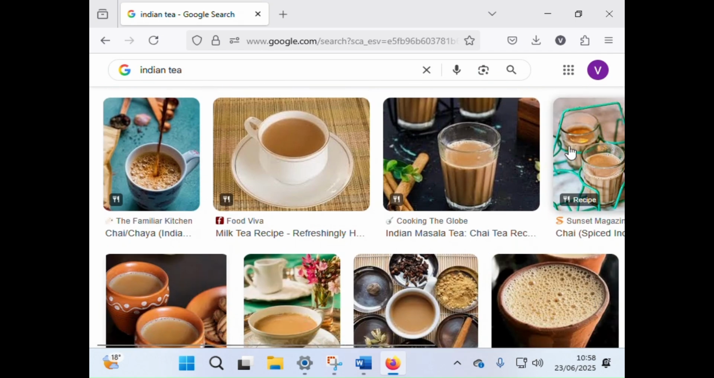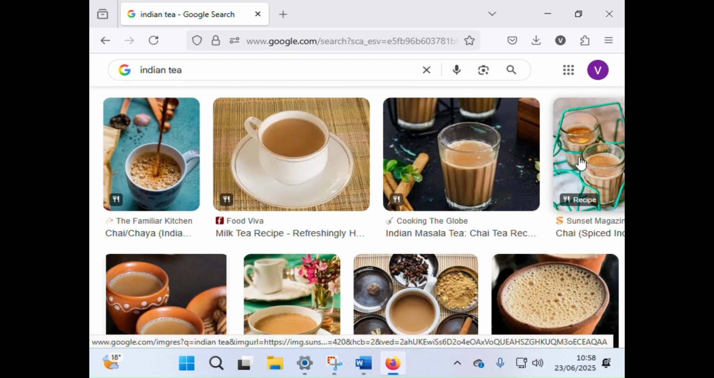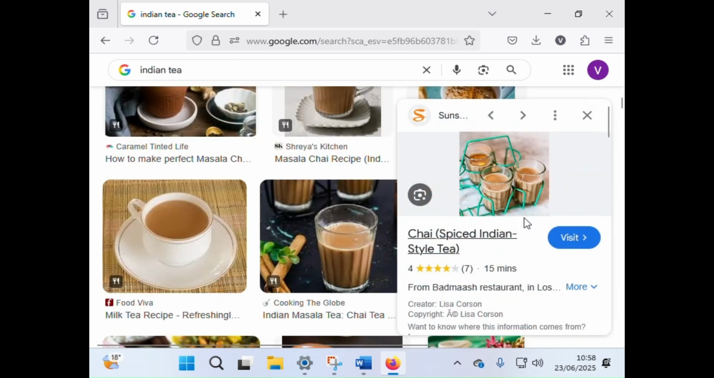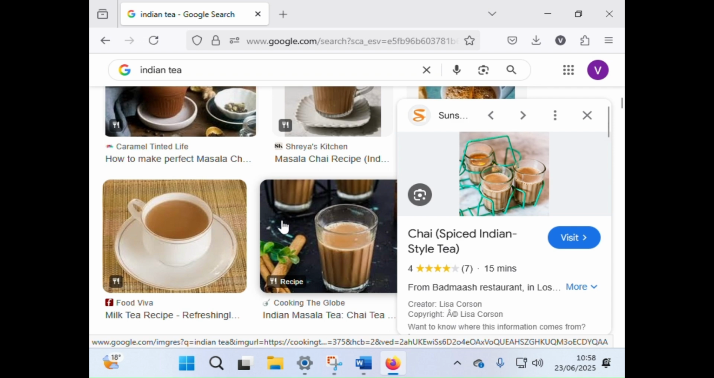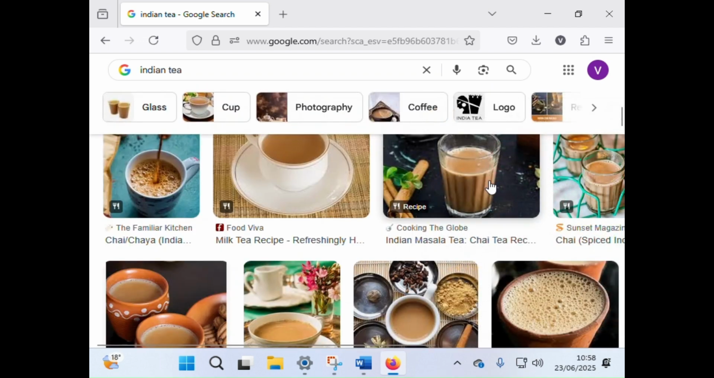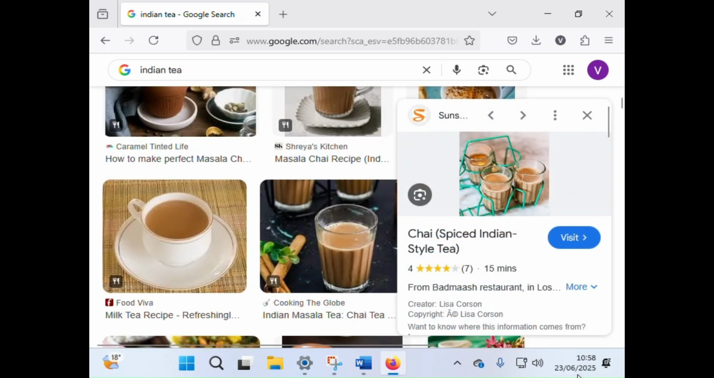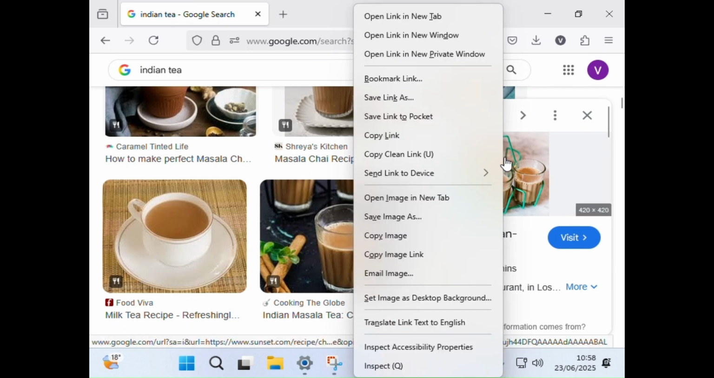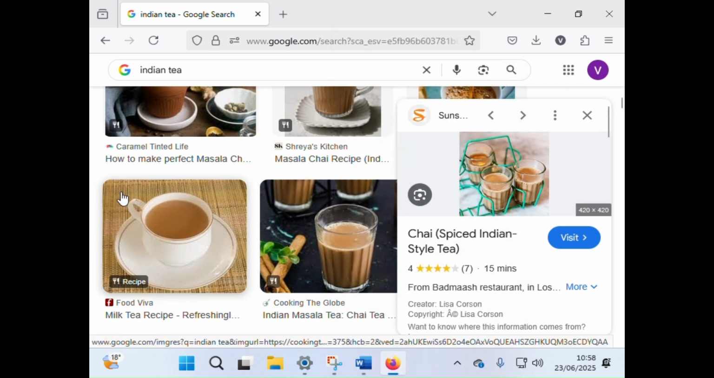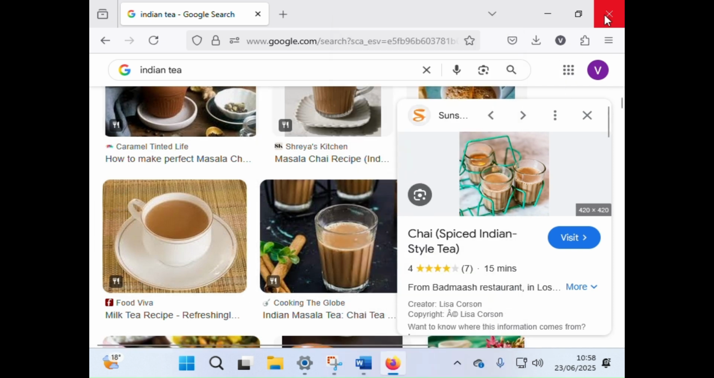Maybe I'll go with this picture here on the right side. If I click on this picture, a preview comes up on the right side. You move the mouse over the picture, not on the blank space, whichever picture you clicked on, and do a right click and say copy image. Click on copy image, not copy image link, copy image. Once you copy it, I don't need this browser anymore, so I should close it.